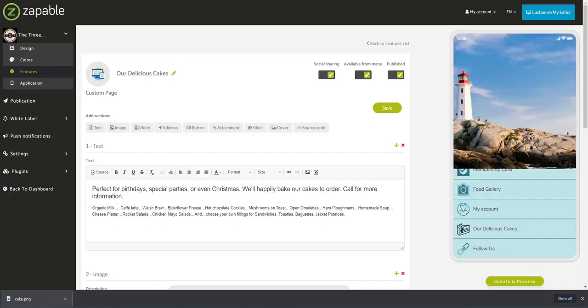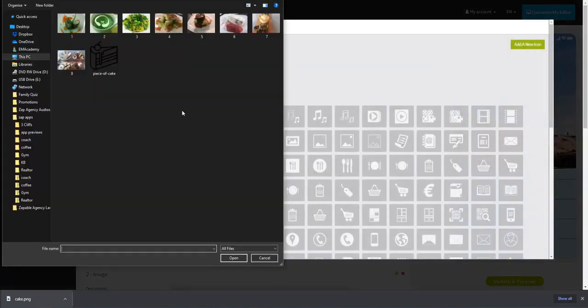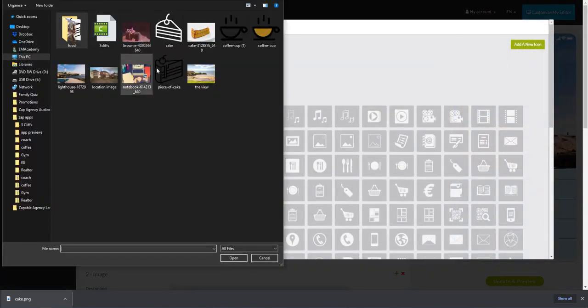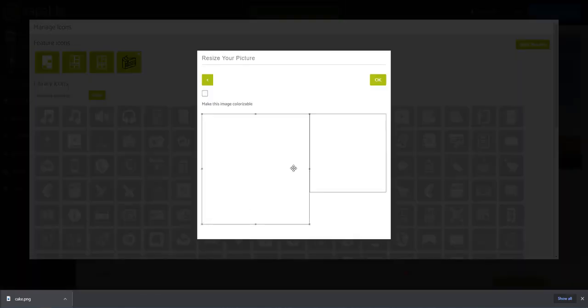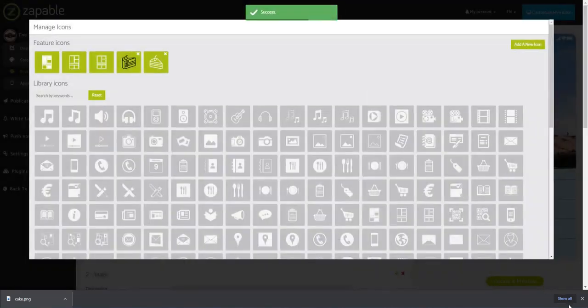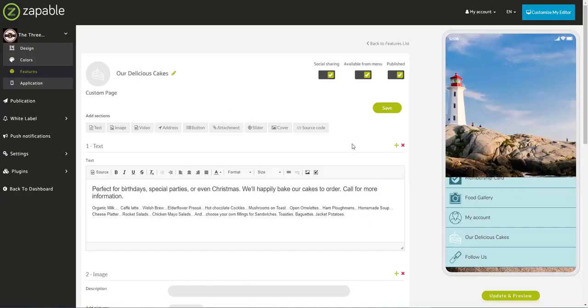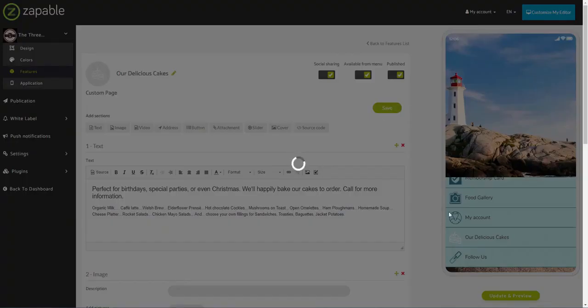Let's go back into the features. Let's change that one, add new icon. Let's go back to the other, actually different. I click on open. And it's hard to see because obviously it's white against white. Let's click on OK. And now let's click on that piece of cake. And now if I click save, it's changed to white.